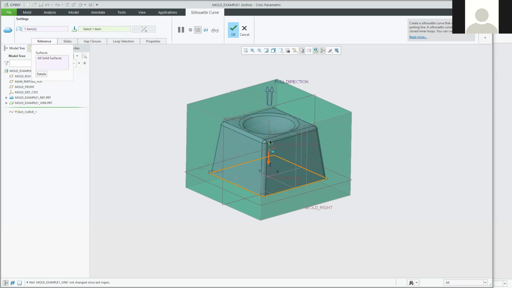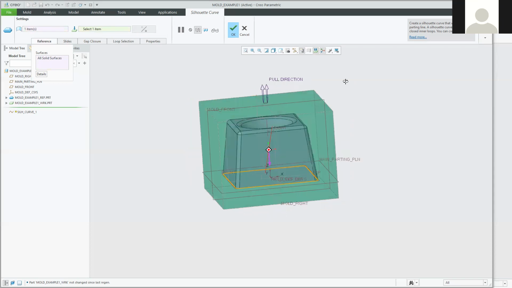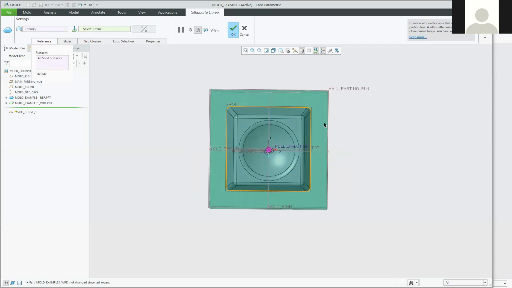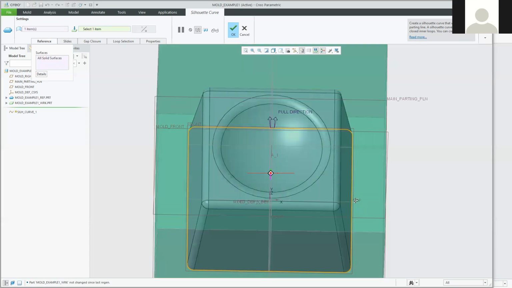So the pink arrow there is related to the pull direction of the mold. So the mold is going to split in that direction. We've already set that. The system essentially looks down from above onto our part, and it traces a silhouette curve at the widest point of the part. That's how it generates these silhouette curves, and that's why they're known as silhouette curves, because they represent the silhouette. If you were to shine a bright light behind this button, all you would see would be that shape. So it is the silhouette of the part itself.